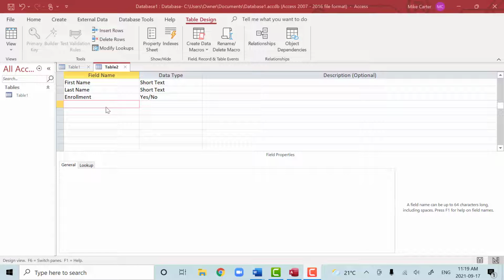Now this next field that we're going to insert is a little bit tricky because it's GPA. So I'll type that in. It's the student's GPA.